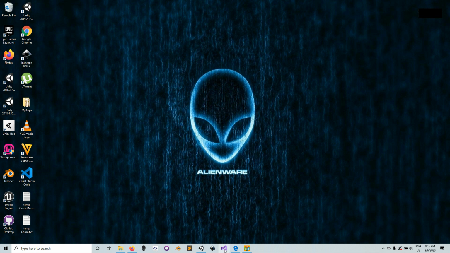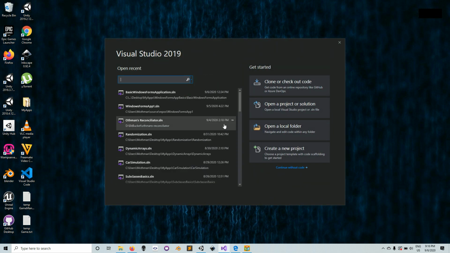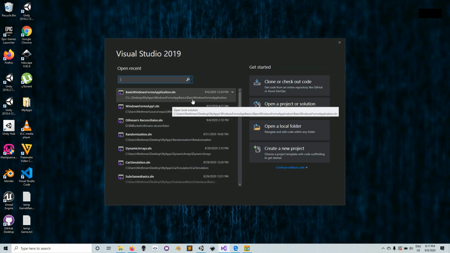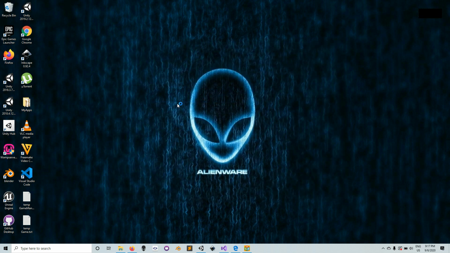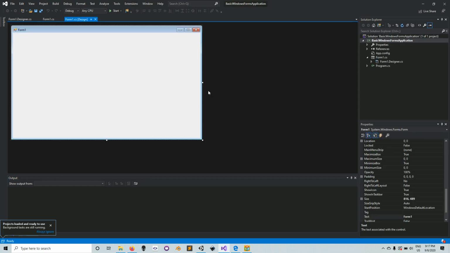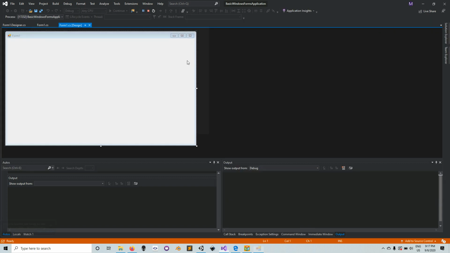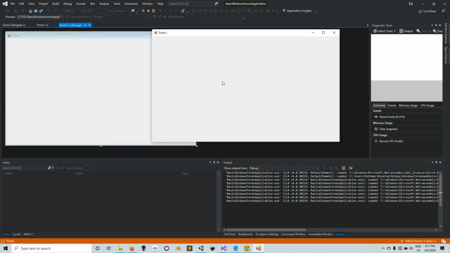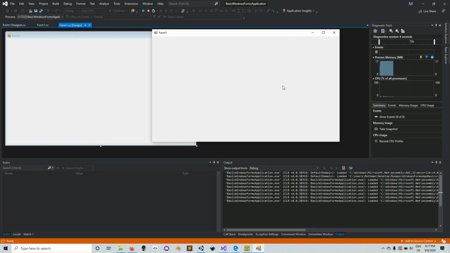So I'll just go ahead and launch Visual Studio. I'm going to open the previous solution that we created, the basic Windows Forms application solution. I've clicked on it and it has loaded the previous solution. Here, if we run this program, we see that it is a blank form. There's nothing going on in here. I'll just go ahead and close that and terminate the program.